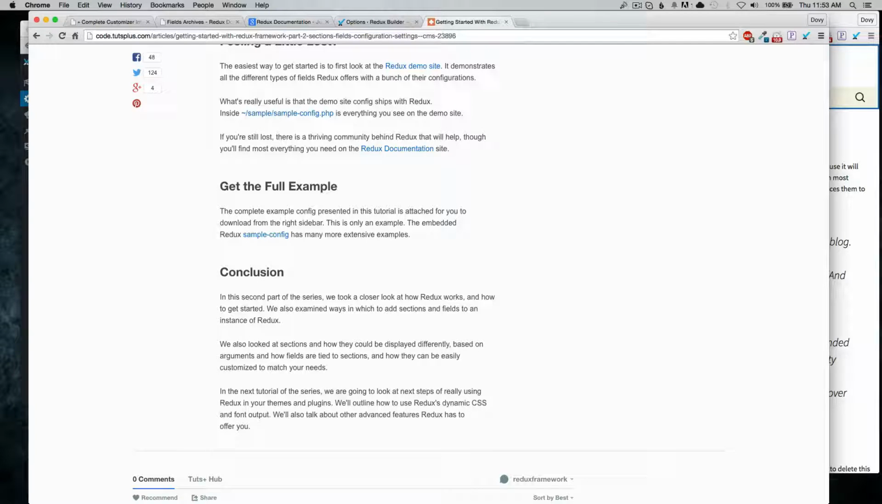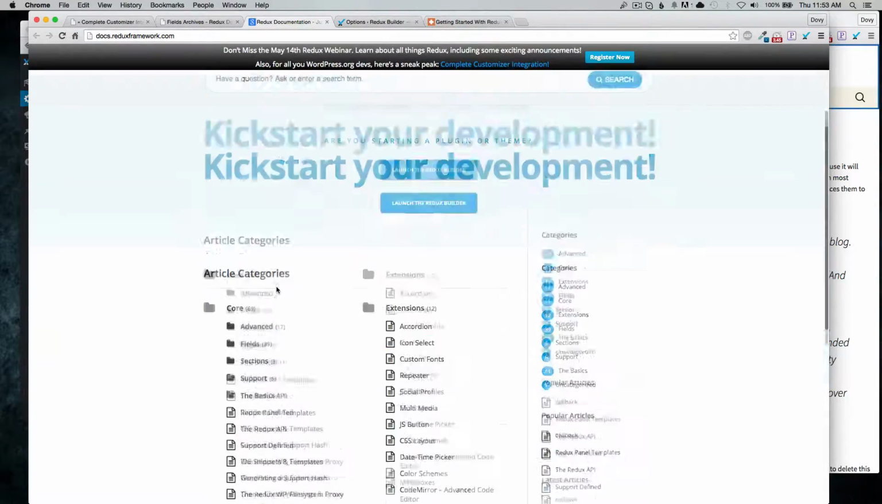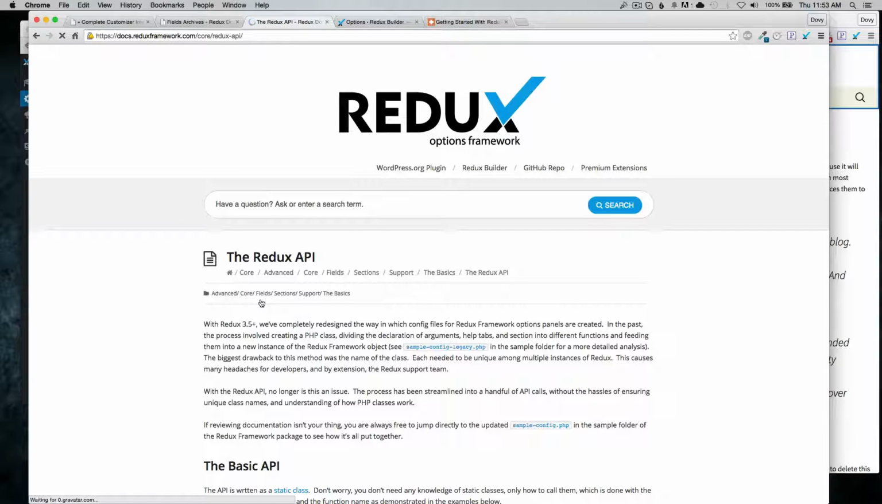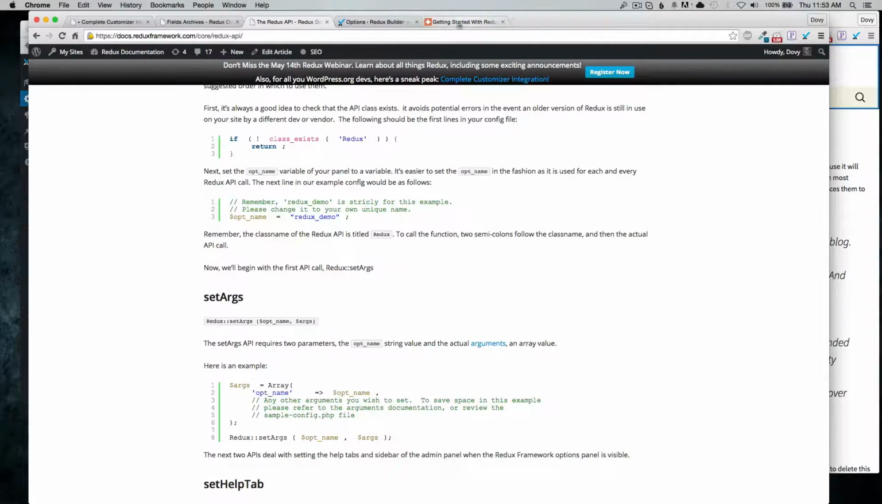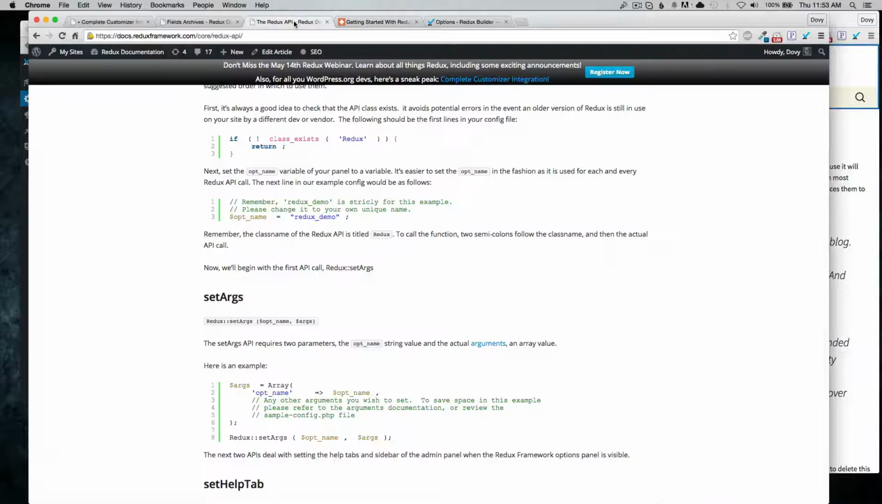The Redux API article on the docs site has a sort of walkthrough in creating a config from scratch using just the API. Yes, we also have, if you go to docs.reduxframework.com, there is a new one. It's called the Redux API, and this is a great walkthrough that Kevin put together as well. So if anyone reads these two sources, docs.redux and the Tuts Plus Part 2, they'll understand how to use Redux. It's pretty straightforward.